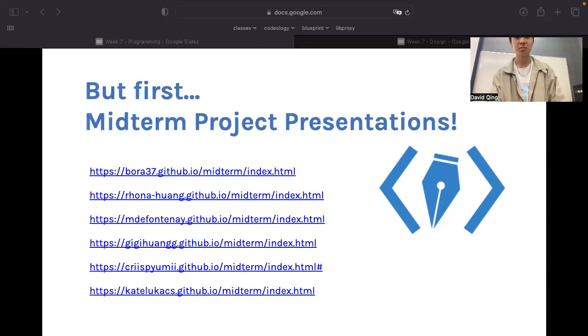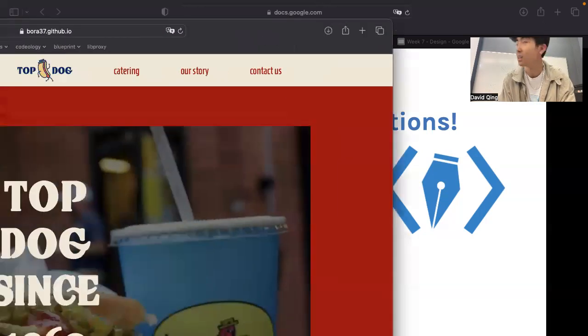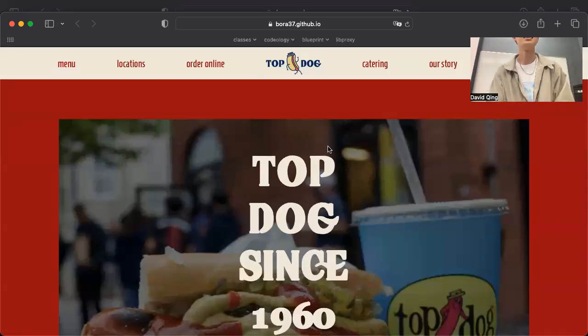But before we get started, we have some midterm projects that we wanted to present. So I think we'll start with Bora Lynn. We found some of these midterm projects maybe a little exceptional and wanted to display some student work. So I think we'll start with this one. Let me drag this over. Did you want to come up and walk us through your process or some design elements that you incorporated?